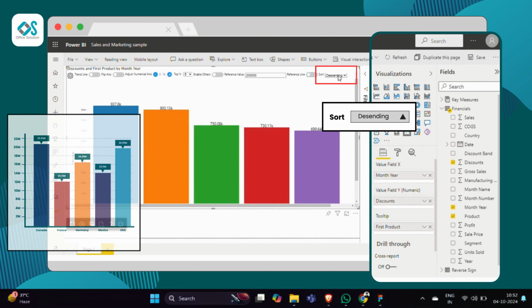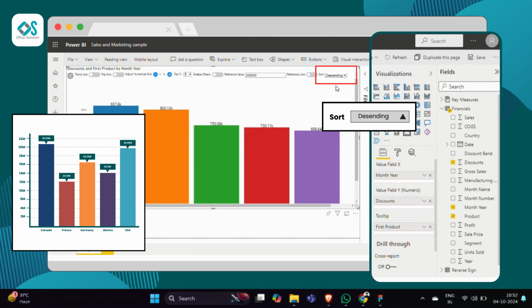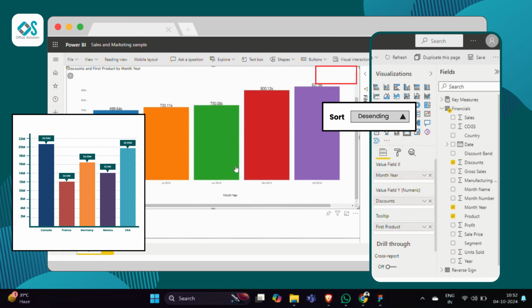Now we have the sort option of ascending and descending. So that's it for the top and bar chart.